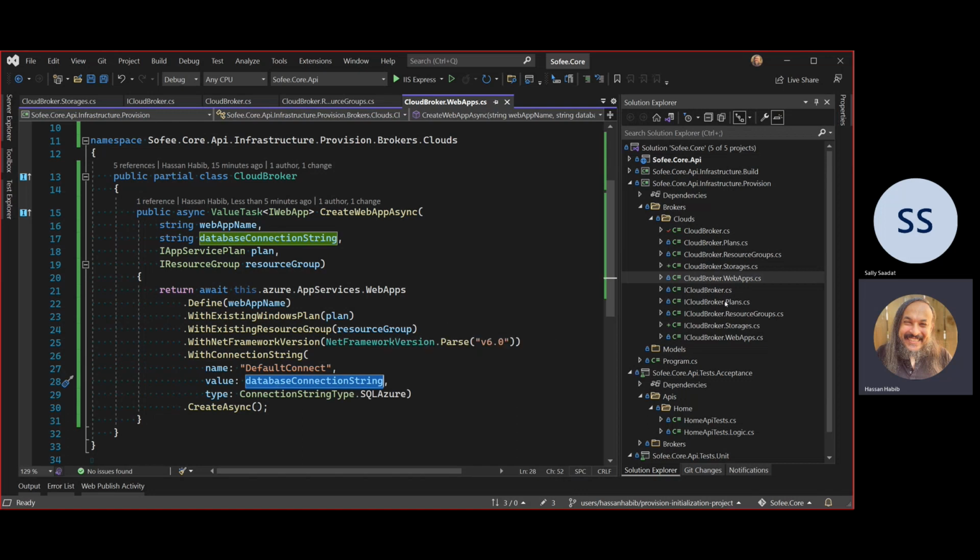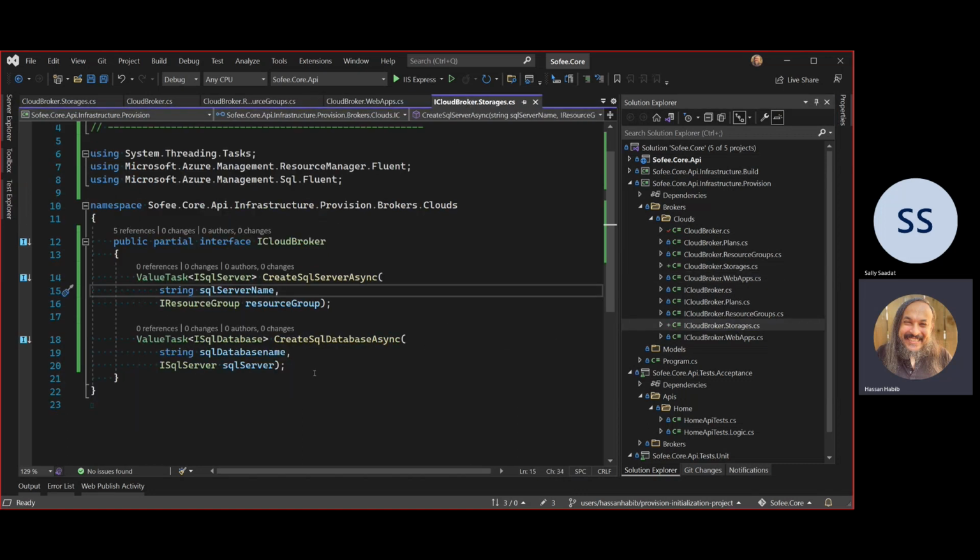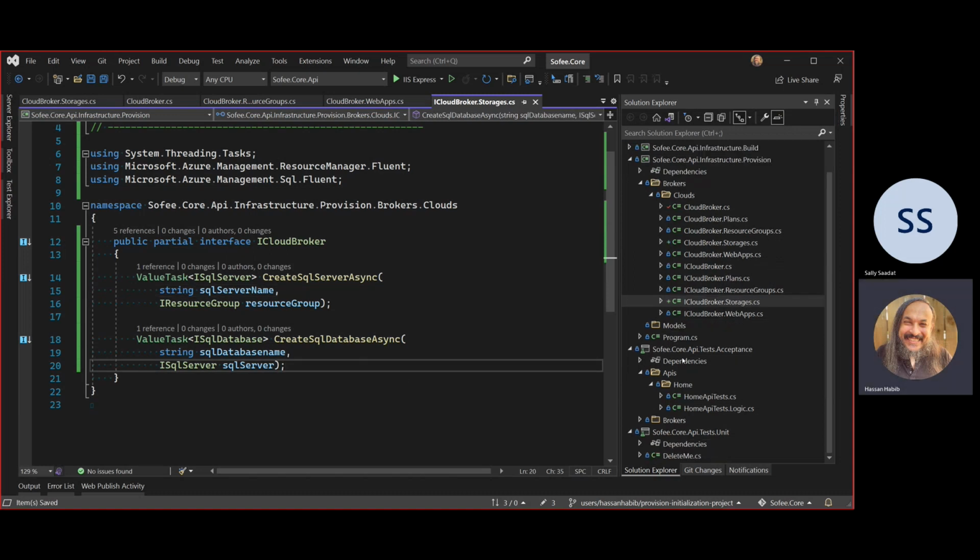We need to have our broker provide us with the username and password for the admin so we can work with that, right? You can do it in different ways. You can just return a tuple of multiple values. You could do that. Or you can just define a model.